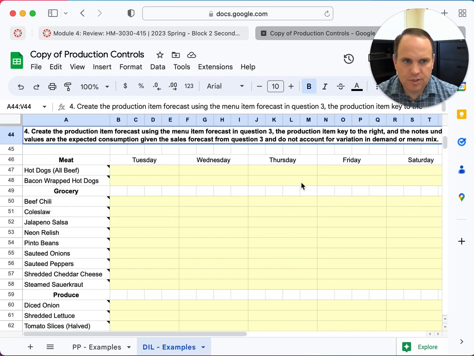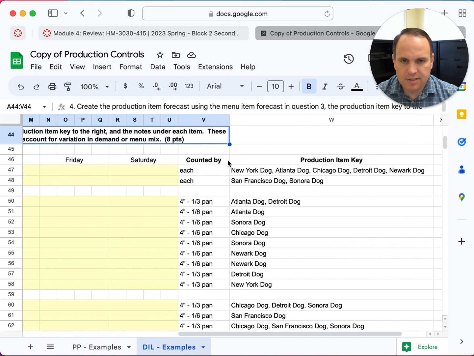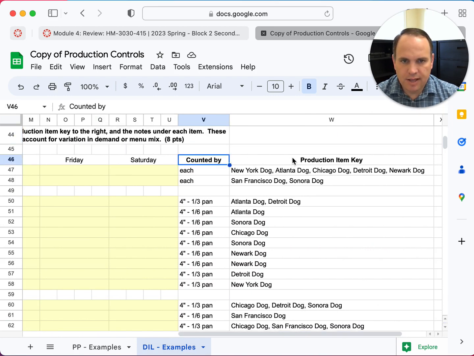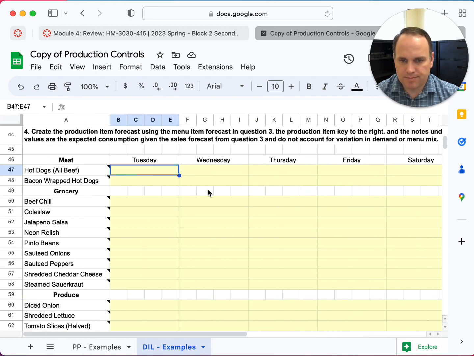Okay, so I referenced you here to the right because it tells you how things are counted, which we'll need later, but right now we particularly need to know which menu items are being used in each production item. For the beef hot dogs, they're used in the New York dog, Atlanta dog, Chicago, Detroit, and Newark. And they're counted by the each. So let's go ahead and add all those up.